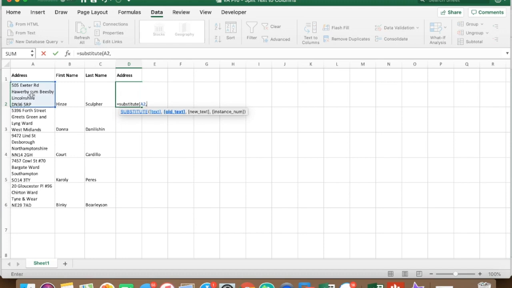We then put a comma, and we're going to choose the character that we're looking for, which in this case is a line break, and that's depicted by the following character 10. So it's CHAR, open brackets, number 10, which tells Excel to look for character number 10, which is a line break. We then add another comma, and then we tell it what we want to substitute that for, and that's going to be a comma.